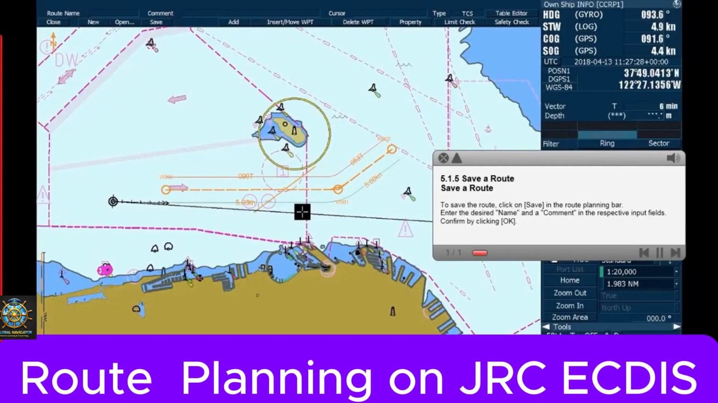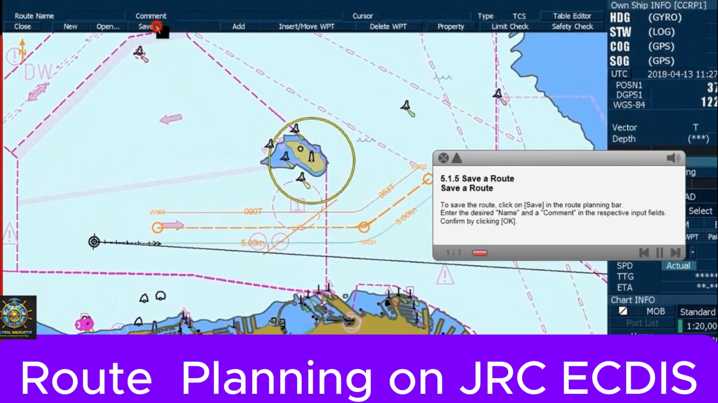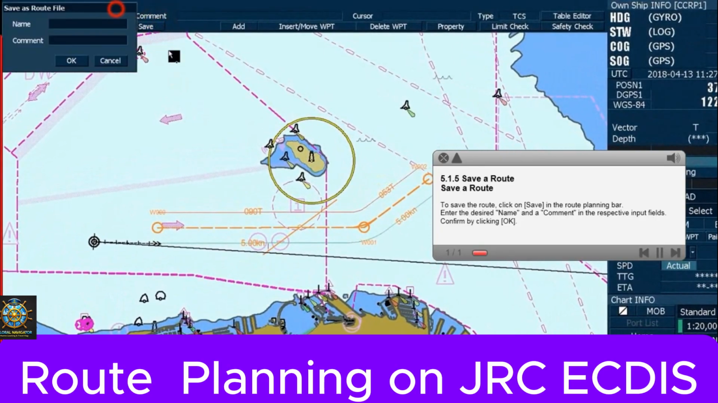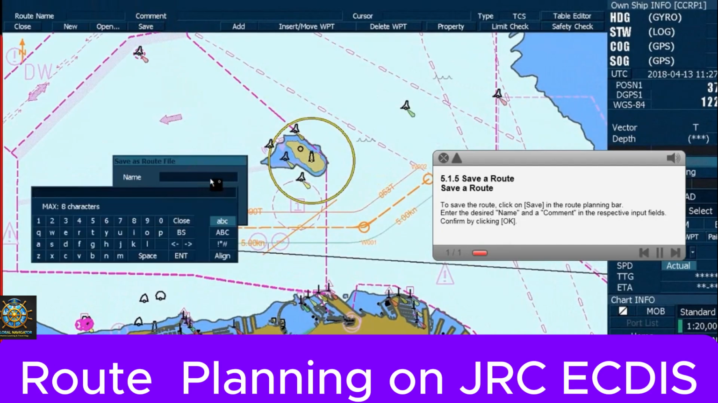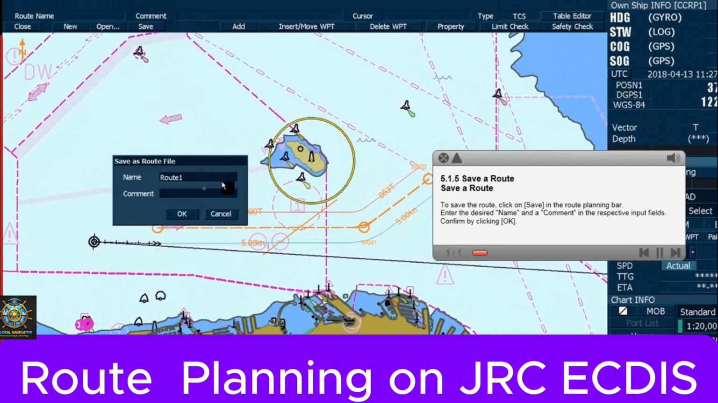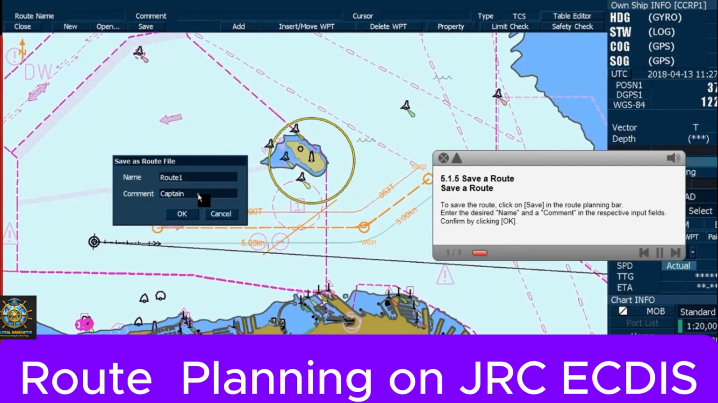Save a route. To save a route, click on Save in the route planning bar. Enter the desired name and a comment in the respective input fields. Confirm by clicking OK.